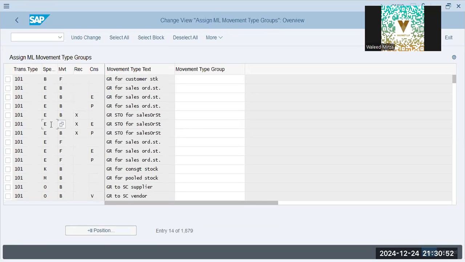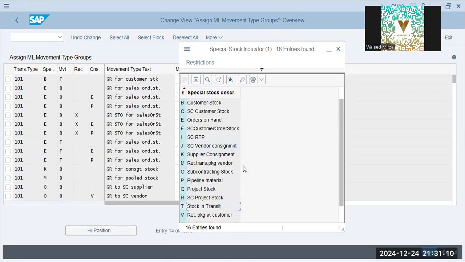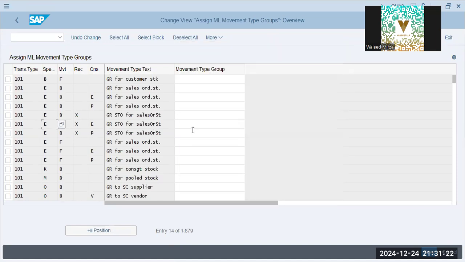Special stock. Now there are special stock categories in SAP. Special stock categories are also used in info records, and special stock categories are subcontracting stock, pipeline material. These are some subcontracting special stock for material types, for material movement groups. And over here we can assign movement type groups for which we want revaluation. If we want revaluation for a particular process, like GR for customer stock, GR for sales order stock.